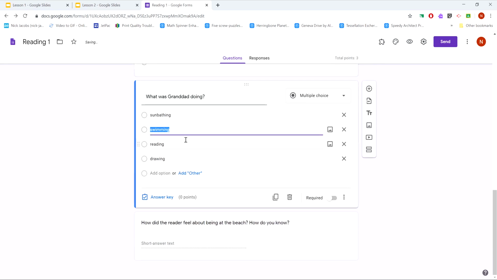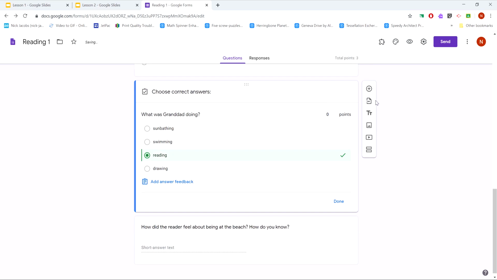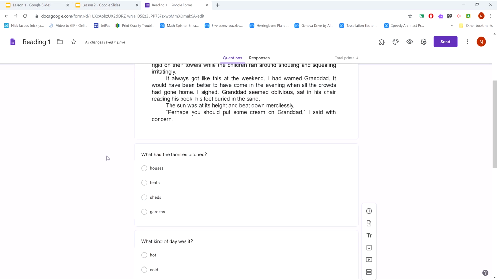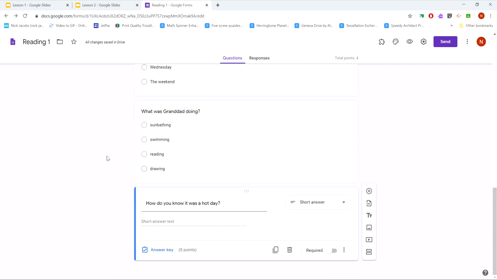Coming down again. What was Granddad doing? He was reading. Answer key, reading. 1 point. Nice and quick. So now I've finished doing my multiple choice questions, the last question needs to be done. This question says, how do you know it was a hot day?